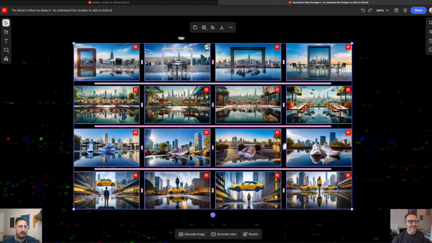I love that it's picked an idea for each row. Here's one that's water-based. Here's one that's more focused on the chair utopia. Here's one focused on the shoes. Here's one focused on the cars. I like that it's pulled everything together.